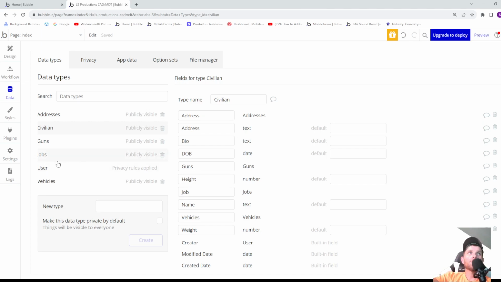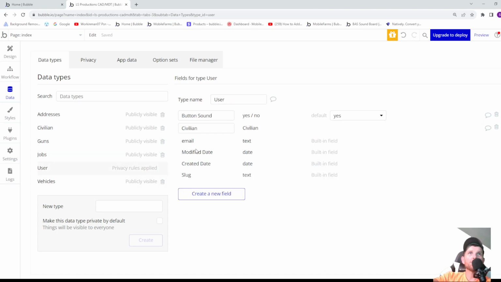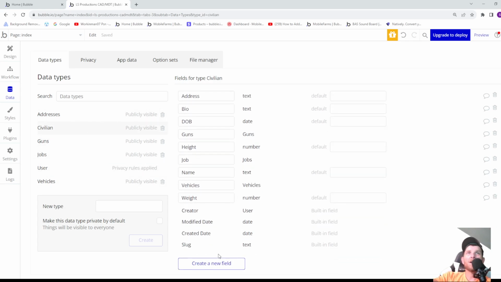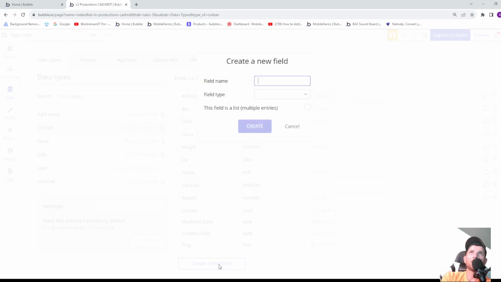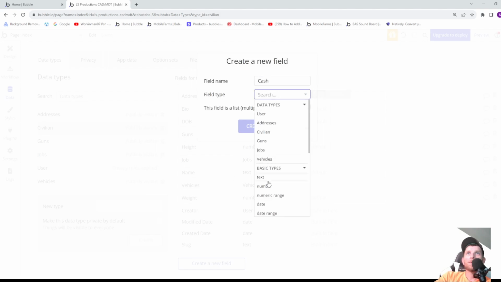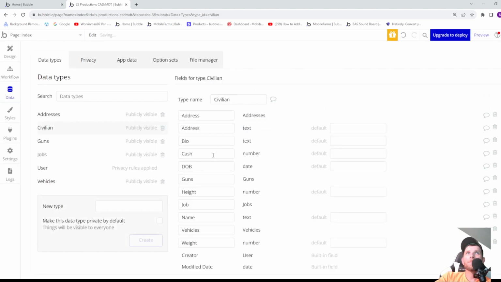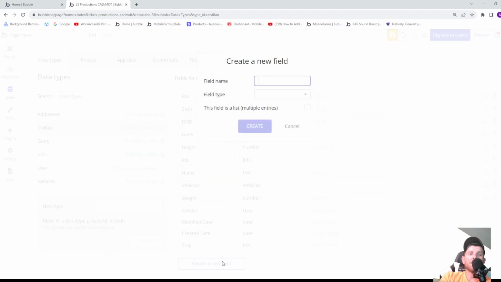If we were to connect those from your user, all your civilians would share the same things as your user. Maybe we will add cash here. Cash will be a number, and bank will be a number.